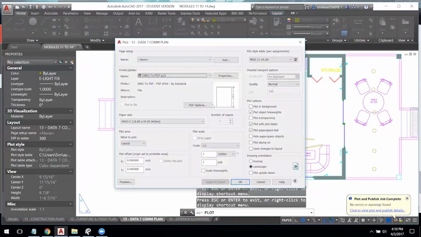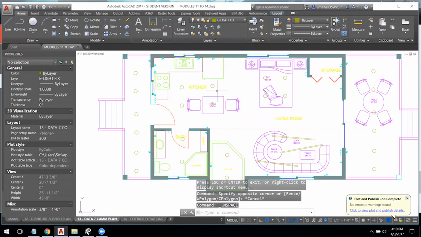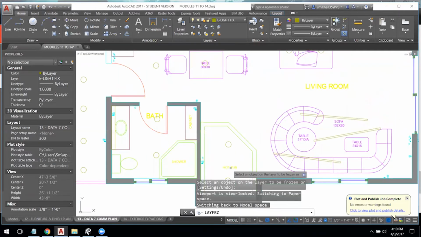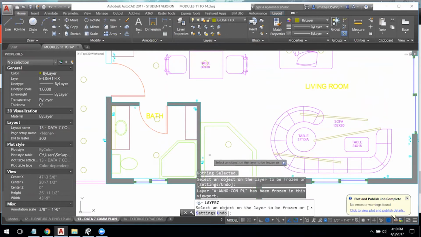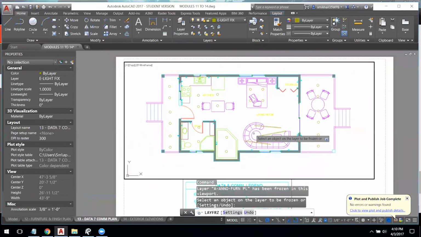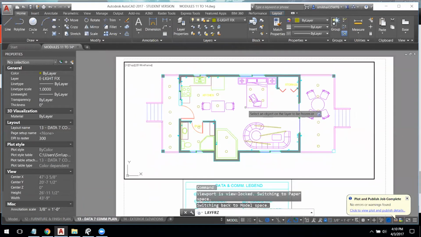And we're going to go into this viewport, layer freeze. And turn off the hot tub layer, the text, and then also the furniture text, because that's not important for this particular plan.